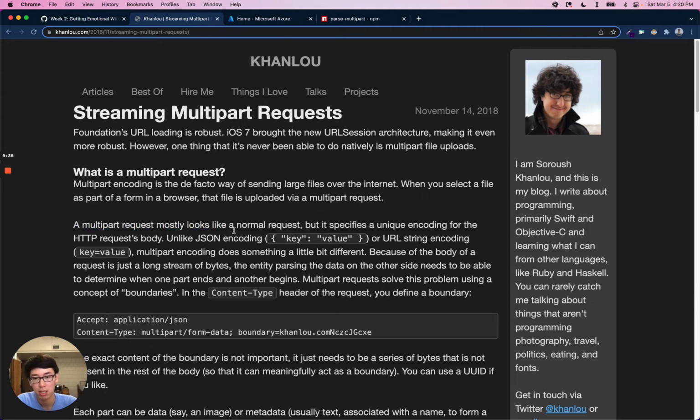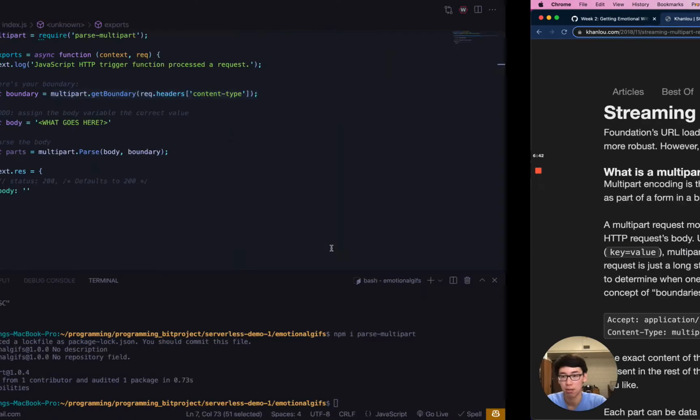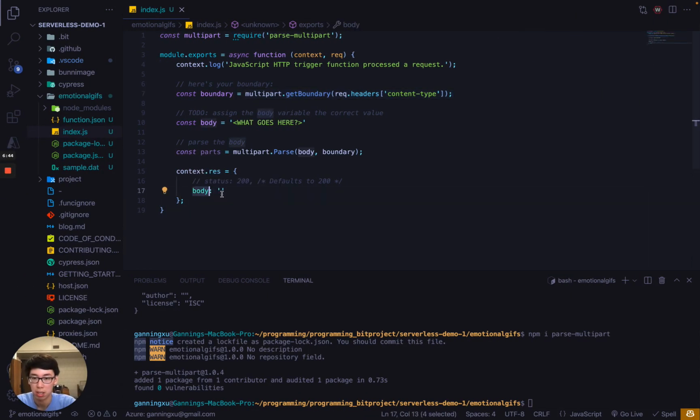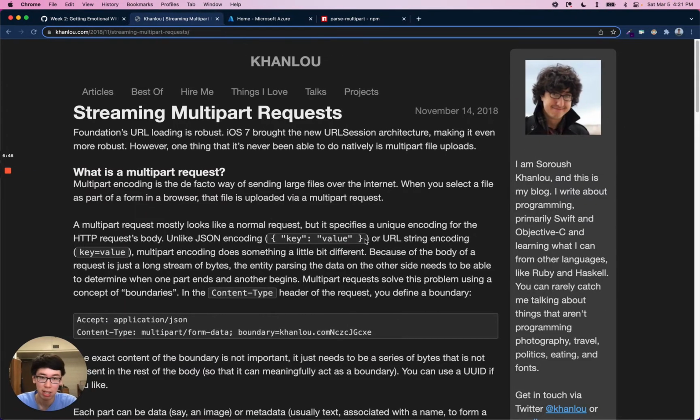A multi-part request is kind of like JSON. What JSON is, it's a key-value pair. That's kind of like what this context.res is. Body is a key. This is the value, which we have nothing in right now. But this is not actually what parse-multipart uses, because a multi-part request is essentially just a long stream of bytes. Bytes are just chunks of ones and zeros. So it's very big, and you're not going to be able to tell where you're going to have these keys and values in a string of bytes.